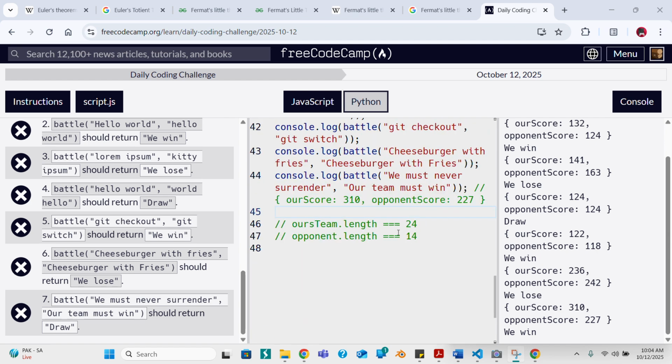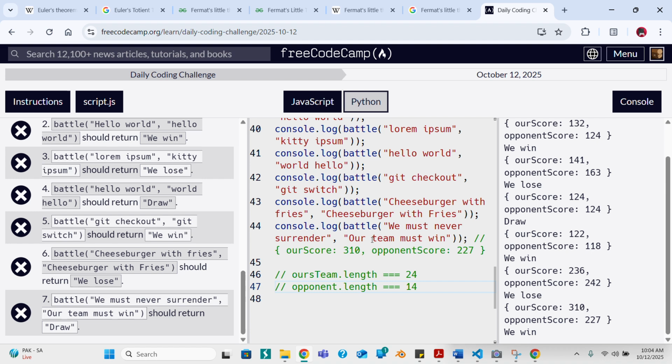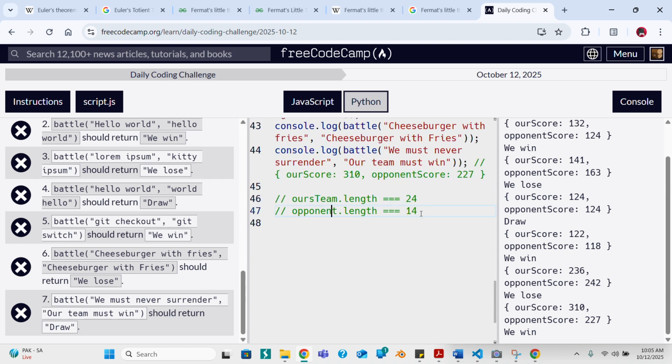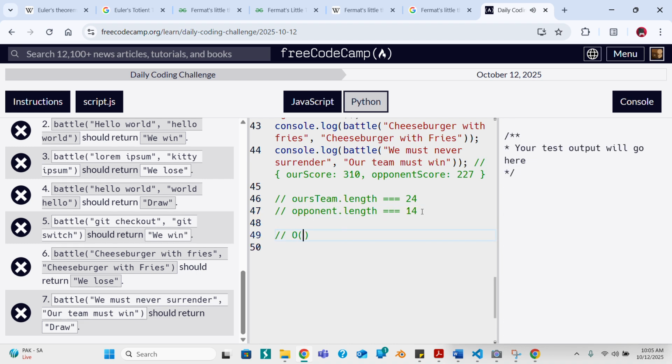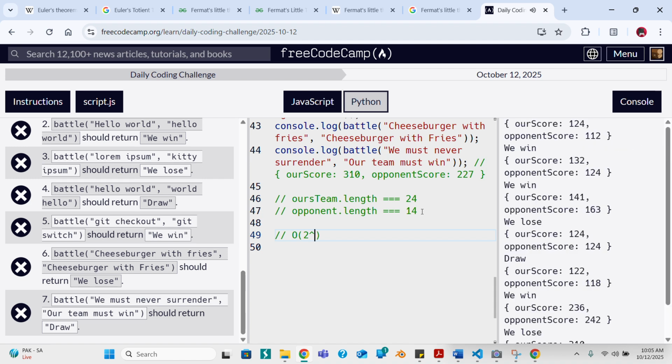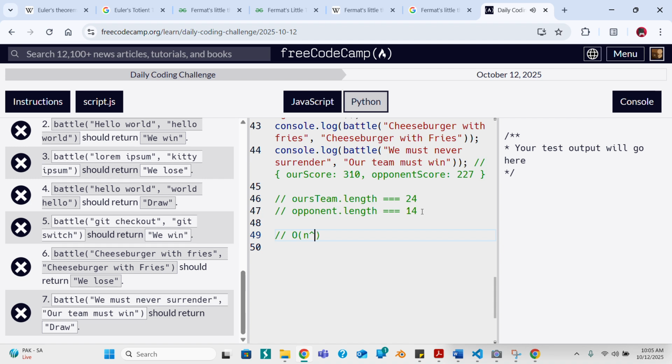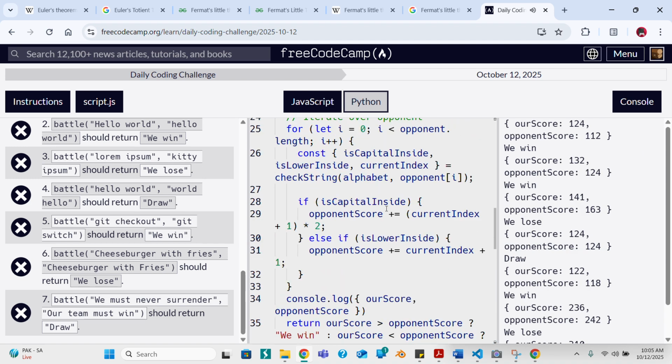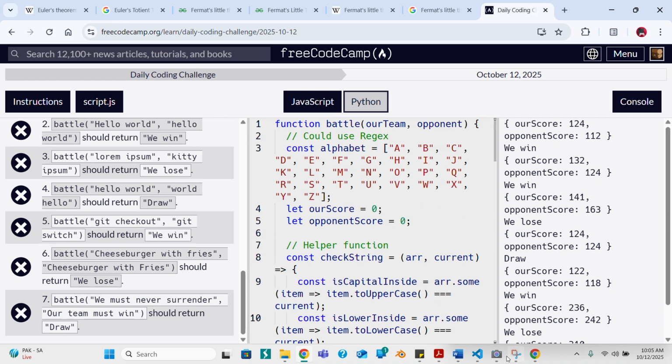I've just checked the actual values of the inputs. Our team's string over here has 24 characters, and then the opponent string has 14 characters. So the maths doesn't actually check out. So I'd like to believe I'm right in this case. But ultimately, this algorithm has a time complexity of big O of n squared, because of the use of two loops over there.